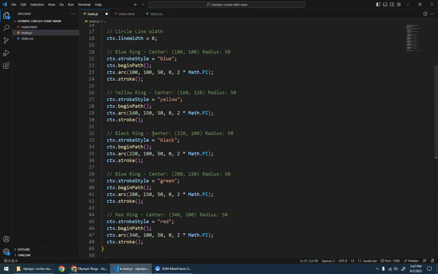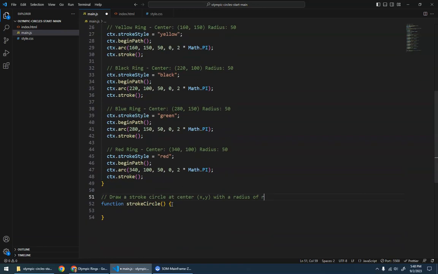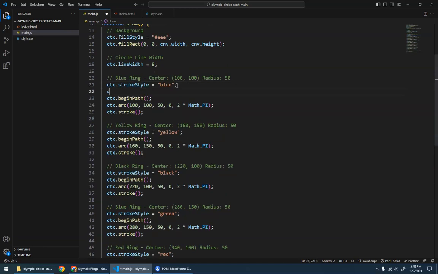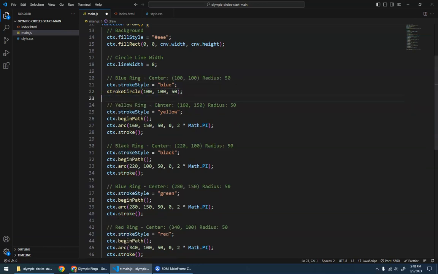So when I call this function, once it's done, I'd like to replace all of this code by just going stroke circle and say I want to draw it at 100, 100 with a radius of 50. So 100, 100, 50. And then get rid of this code. And I want the stroke circle function to draw a stroked circle, just the outline, not the filled circle, at this center and with this radius.